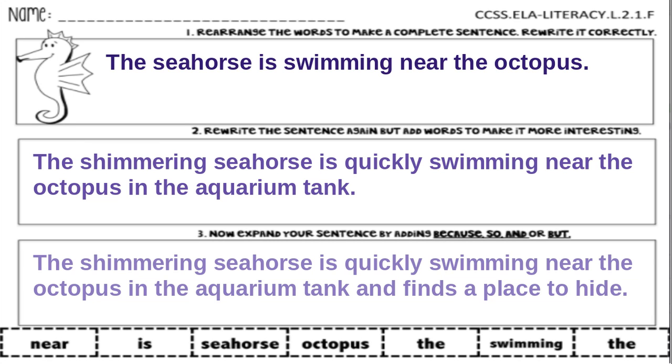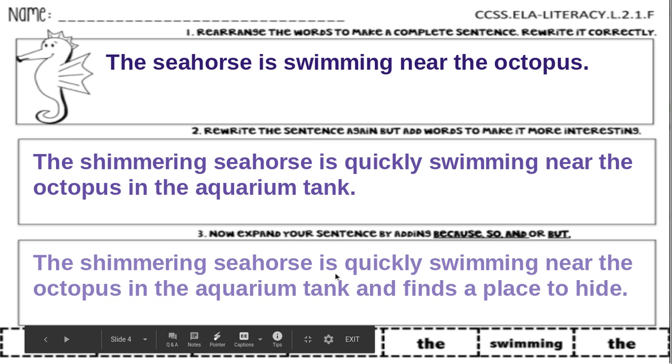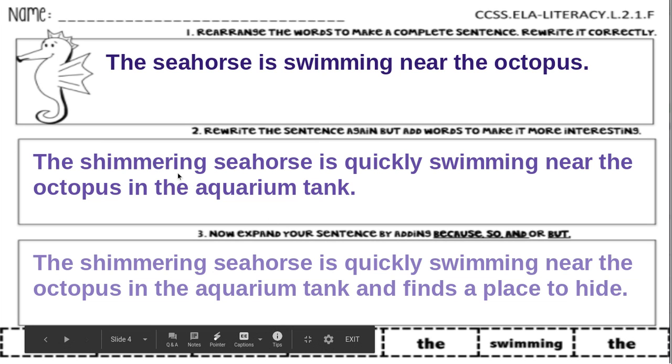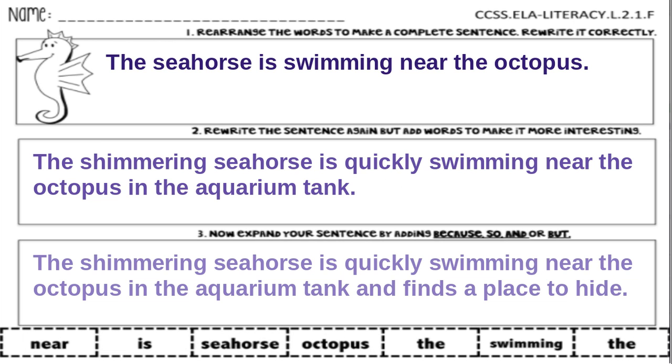As a writer, now that we're becoming stronger writers, we want to be expanding our sentences in our writing. Maybe in first grade or in the beginning of second grade, we would have used a sentence like this: the seahorse is swimming near the octopus. But now as we're growing as writers, we want to start adding some of those things that we've learned this year. We want to add adjectives that describe our noun, like shimmering. We want to add adverbs, like how they were swimming. And then we want to think about where. In is also an adverb. And then we have the noun, aquarium tank.